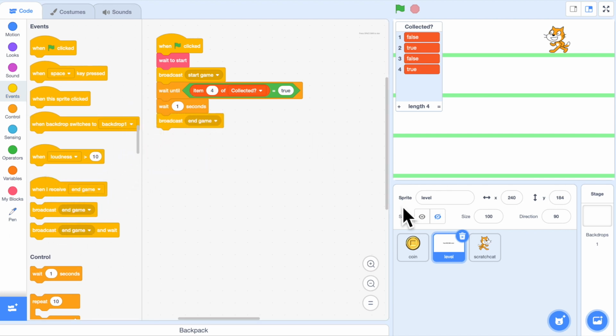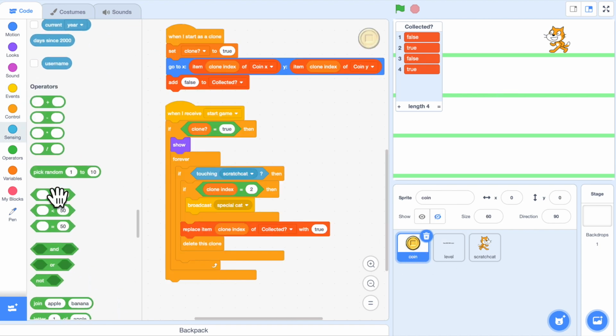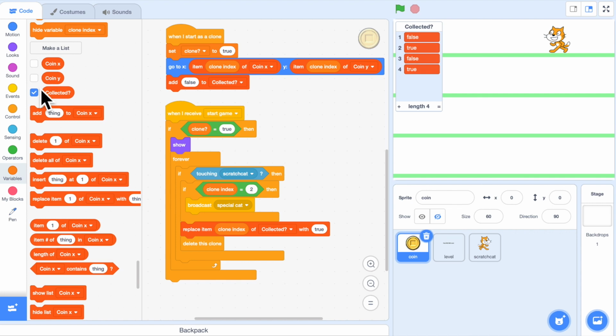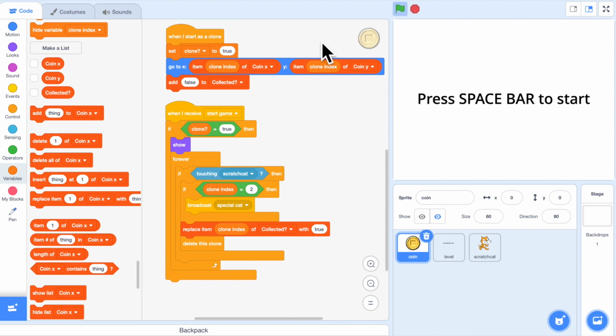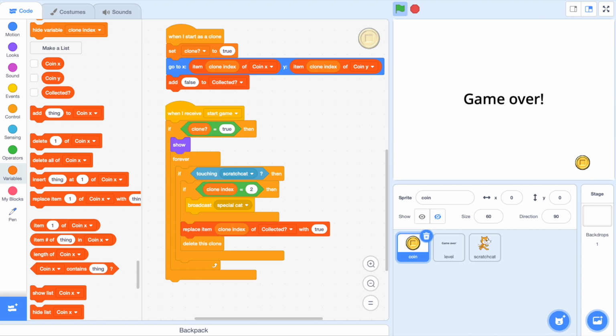So let's see, well, let's remove the list from the screen. And see how this goes. So press spacebar, collect a few coins, get to the last coin. Second later, game over. The only thing left to do is delete all the clones at the end.